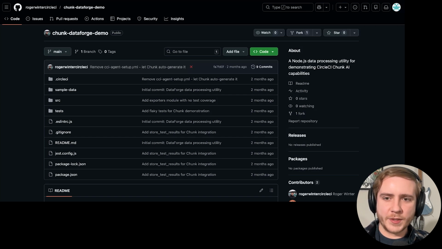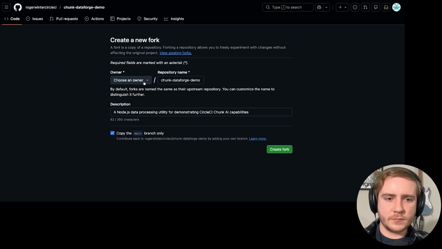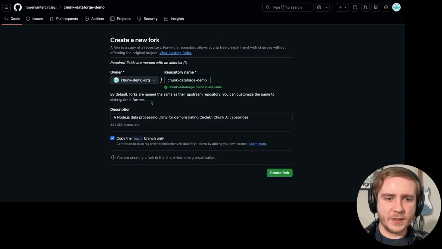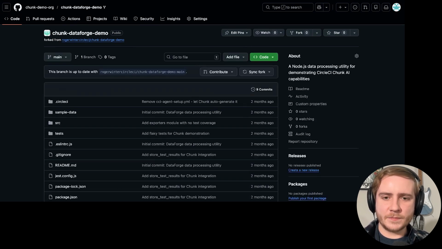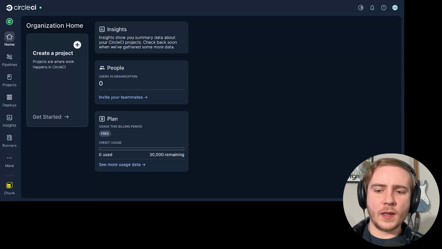So from the GitHub page, we're just going to navigate to the top right and click Fork. I will select myself as the owner, and we will hit Create Fork. Once that's done, we can start setting it up in CircleCI itself. And there we go. After we've forked the repository in GitHub, we can navigate over to the CircleCI web interface.